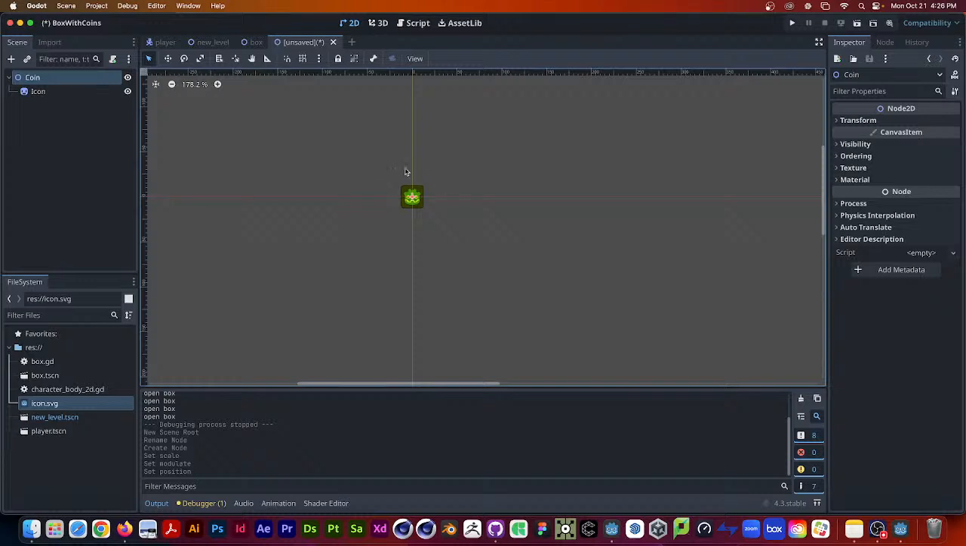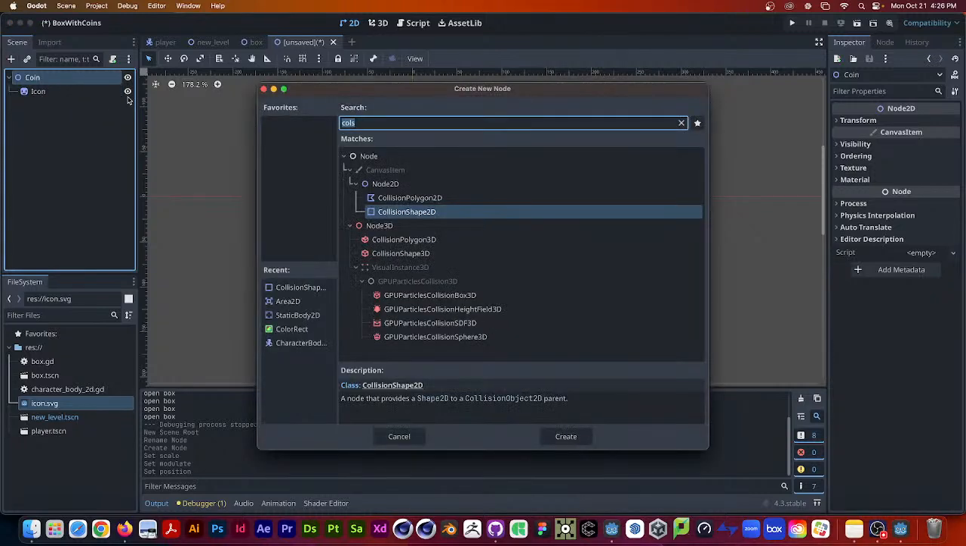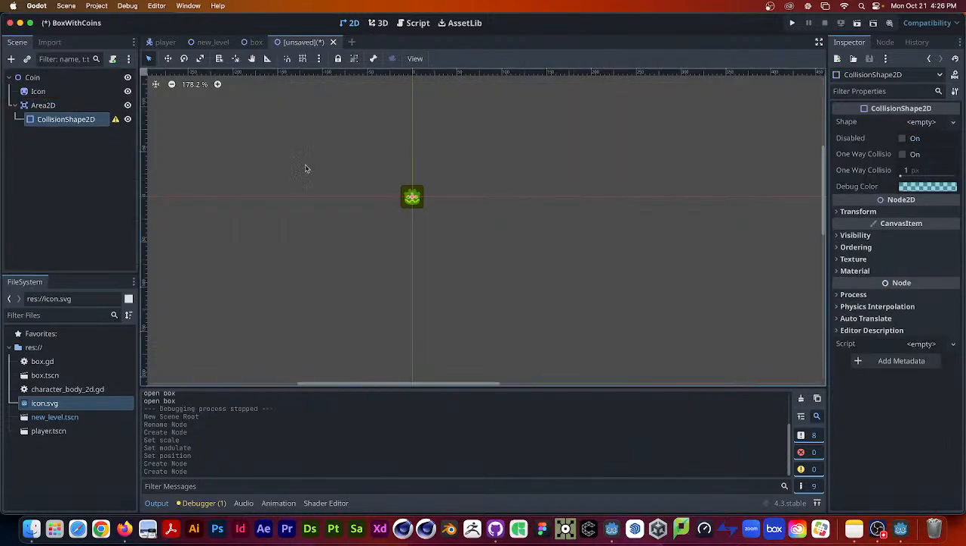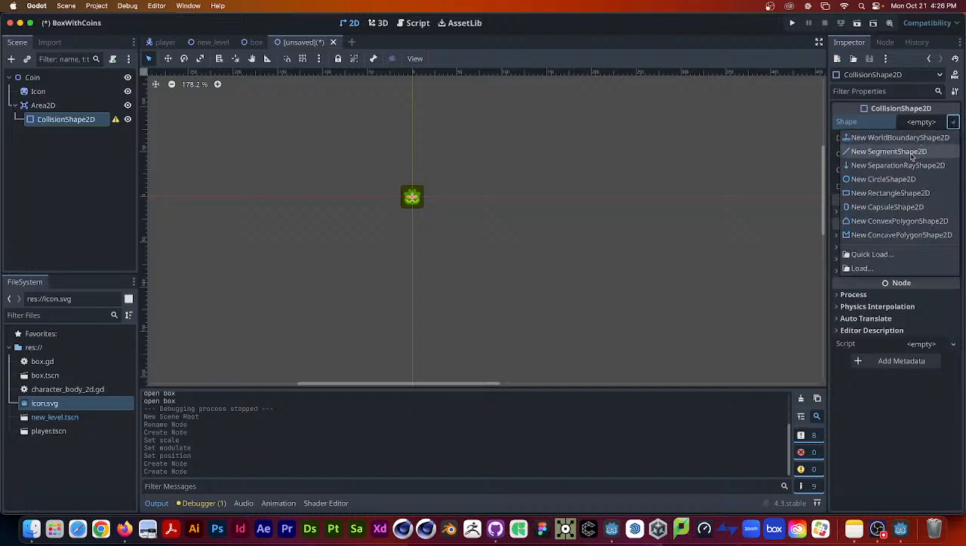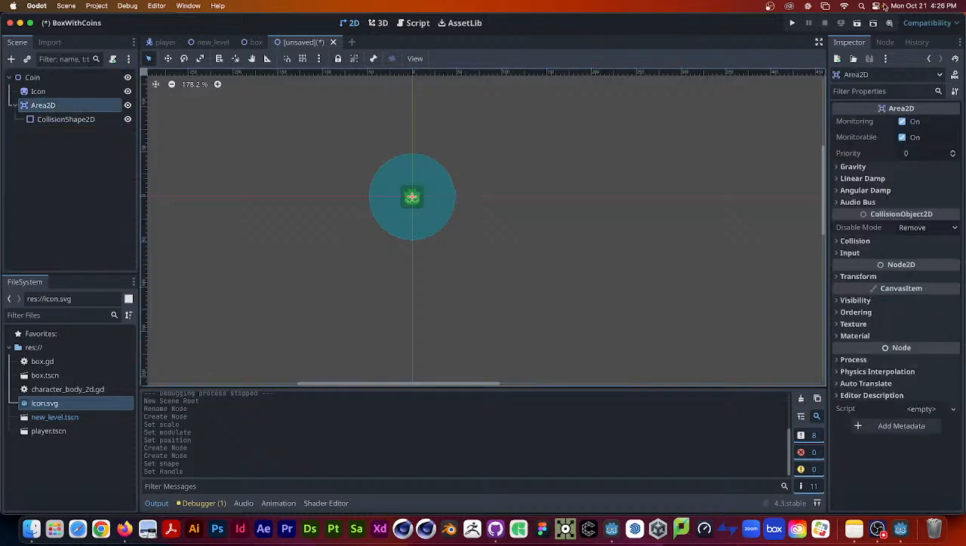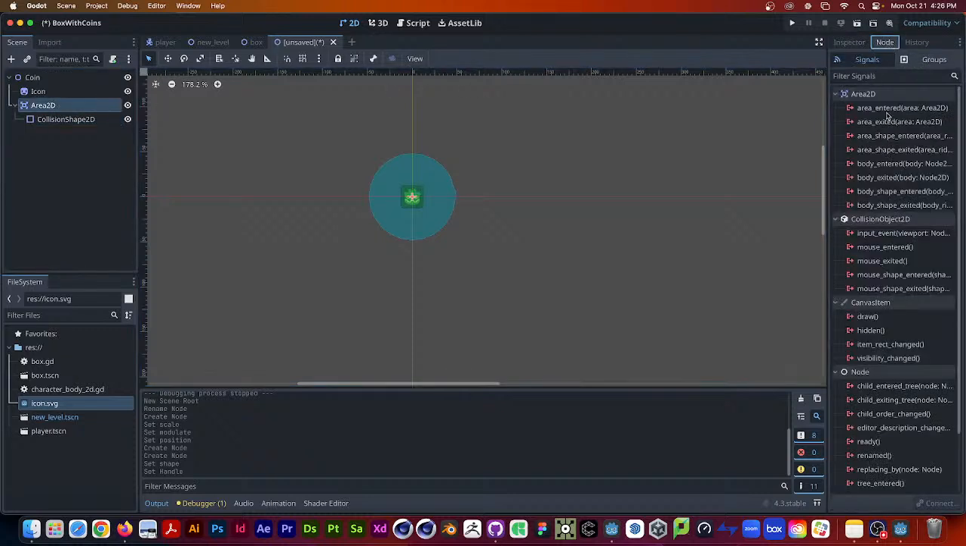So we just have this picture, right? And what I'll say is, I'll also add an area to this coin, and I'll add a collision shape. This is going to be the detection area, and I'm going to make it nice and big. And we're going to use the same signal: did a body enter the area?